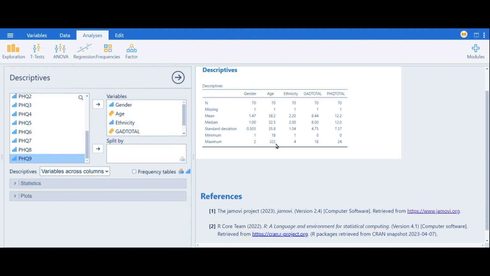And here's a maximum age of 322. So there's something wrong with our data. So we need to go back and find that age of 322 and correct it. It should be 22.